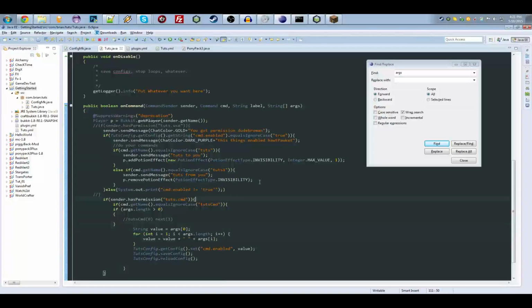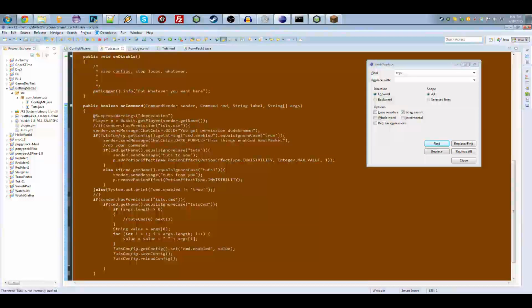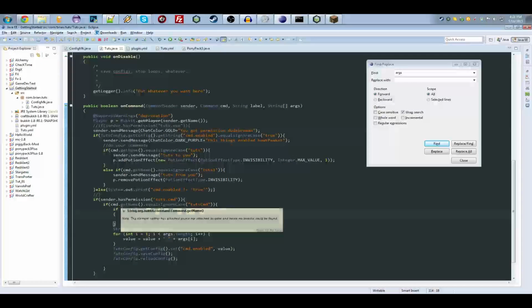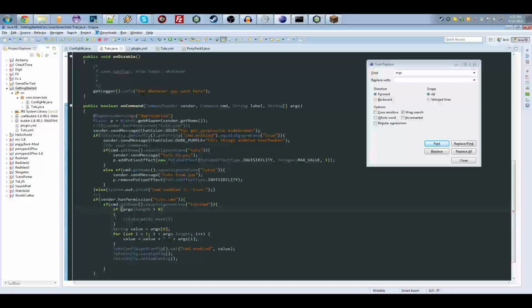Alright, so we got reading a config done. Now let's write to it. I set up another command here. It's behind a permission, which I will show you how to do. There we go. I wanted to fix the indentation as soon as I talk about this.